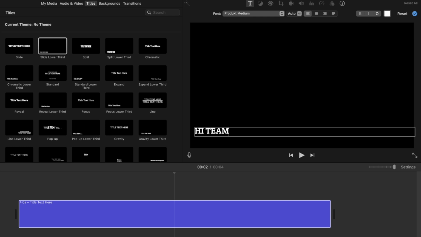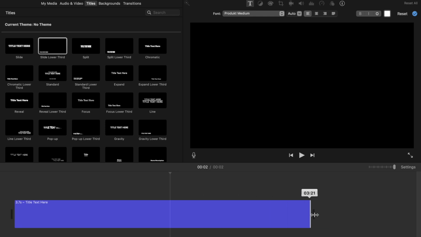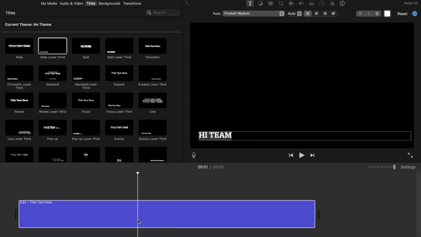It shows up exactly as it would in your video. For instance, if you want more text, just type it in. This title is 4 seconds long, but you can adjust the duration and settings to fit your needs. You can drag it shorter, drag it longer. And if you don't need the title anymore, simply highlight it with your mouse. It turns yellow, and hit the delete key and it's gone.